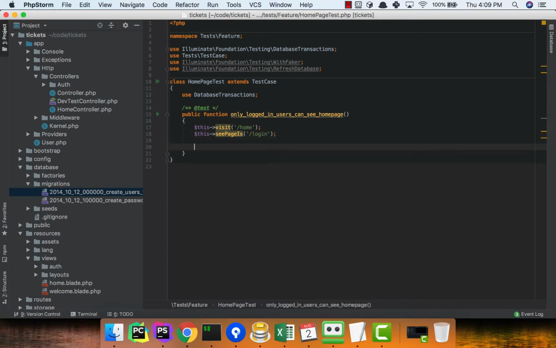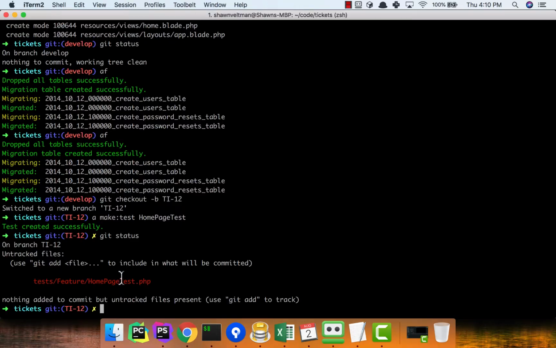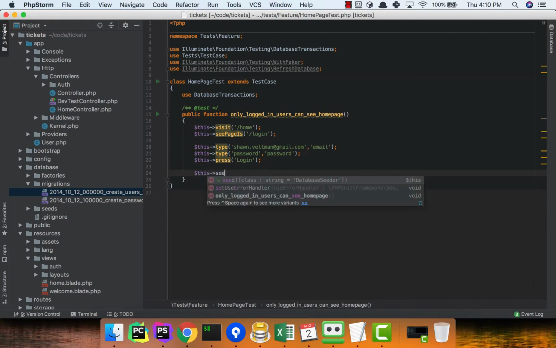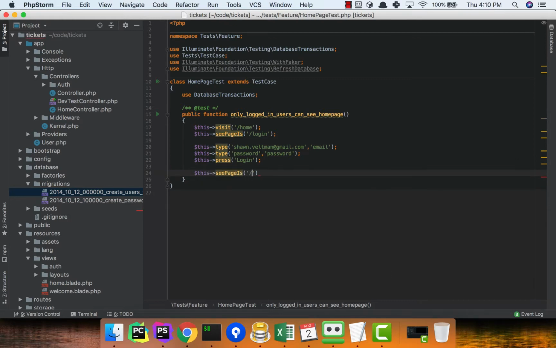But then, if we type in, and we type in this to the password, and we press login, that we should see page is home. So this isn't going to work for us.